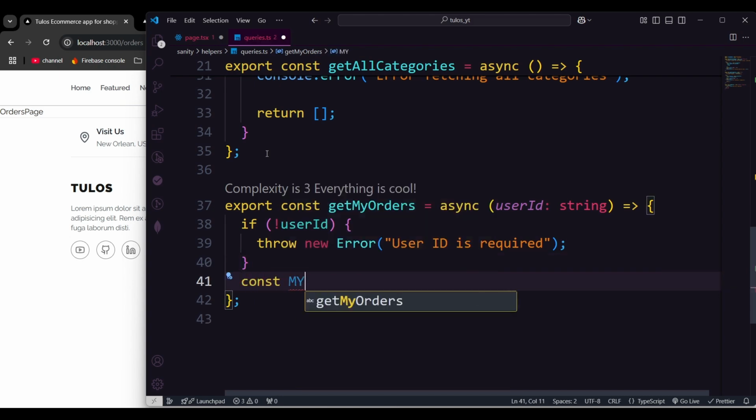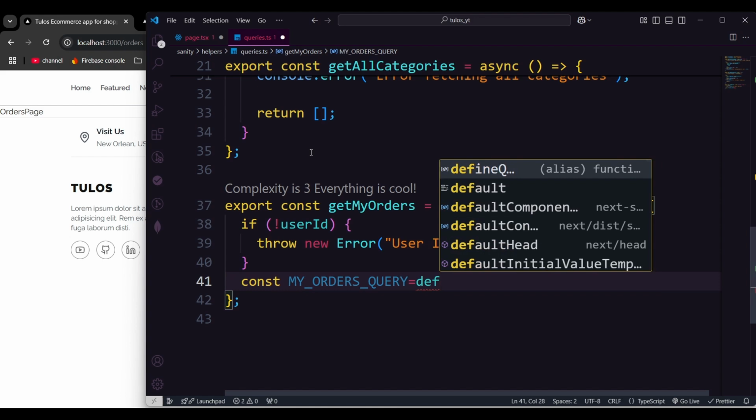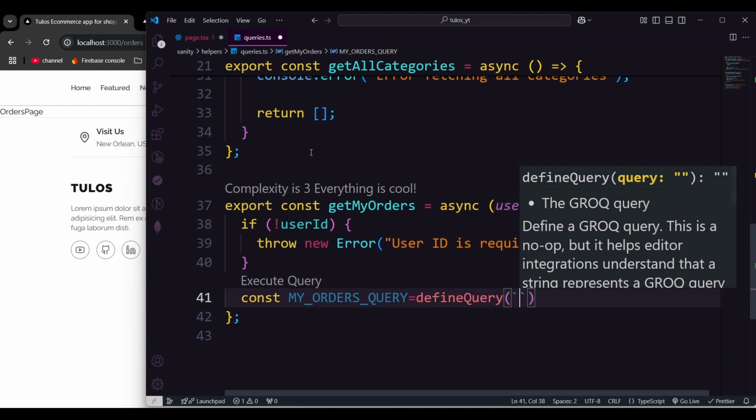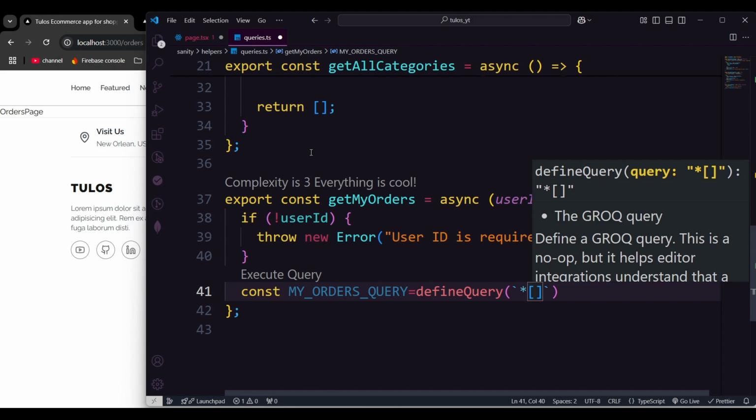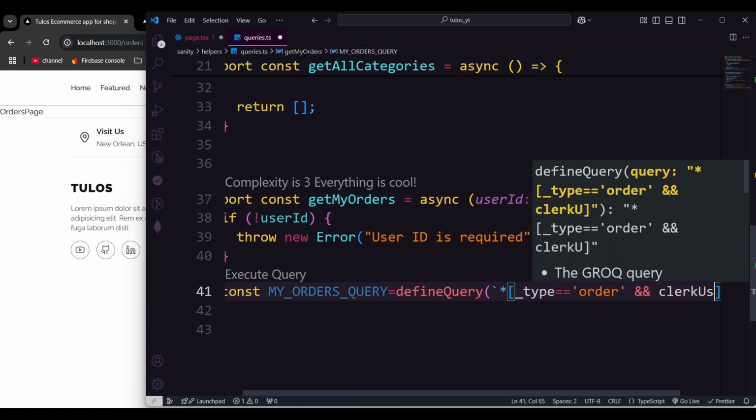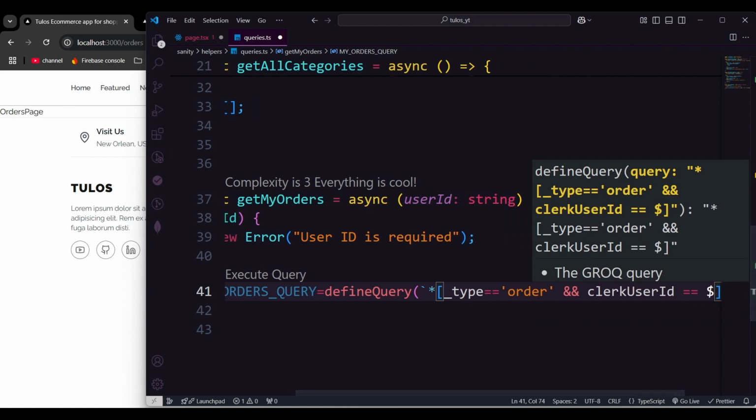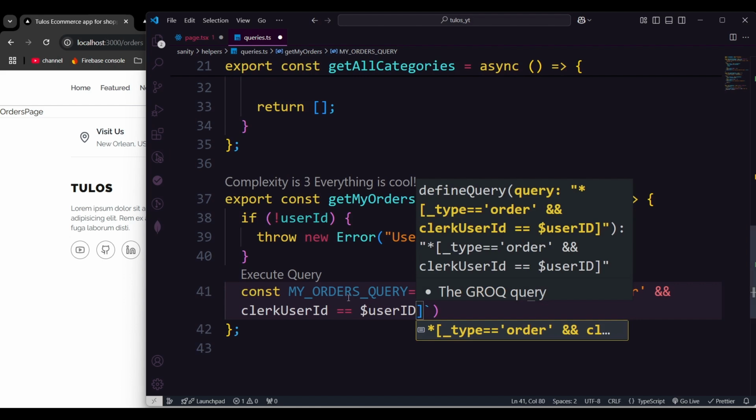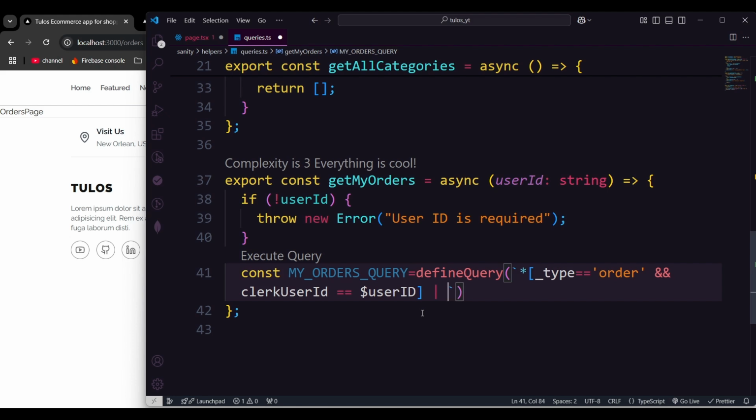After that we also need to pass the other value. So const myOrdersQuery equals defineQuery, and in the query with a backtick, we're going to grab our query parameter. So underscore type equals order, and then we also pass the clerkUserId, which should equal the userId we are passing. After that we also need to order them, so we pass order and the value orderDate descending.